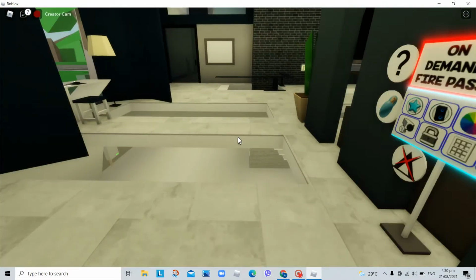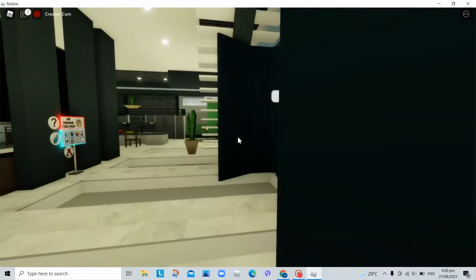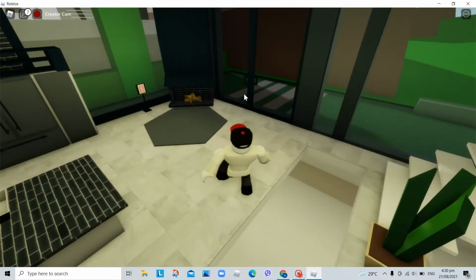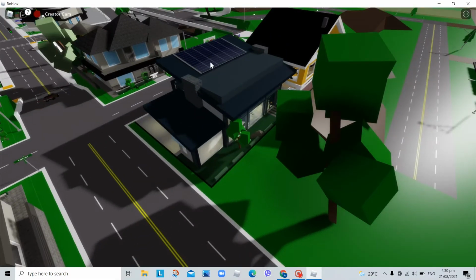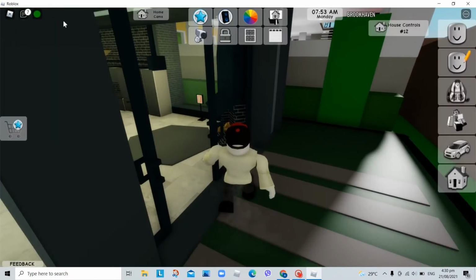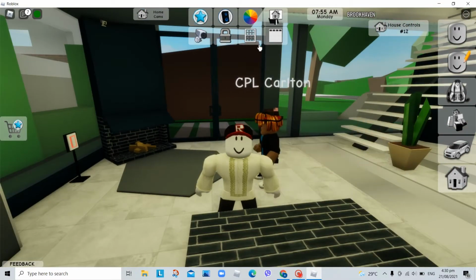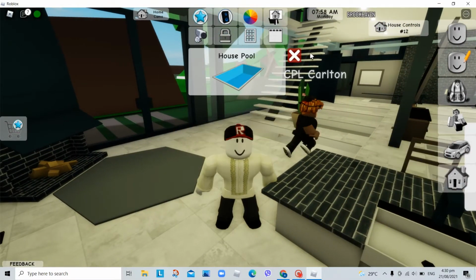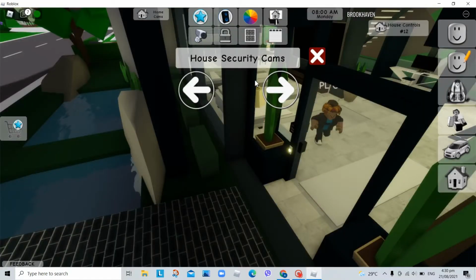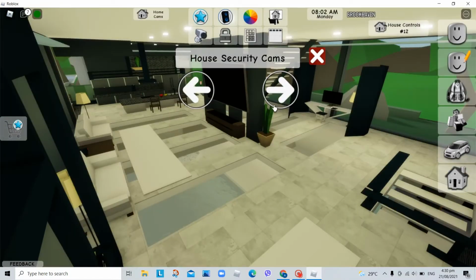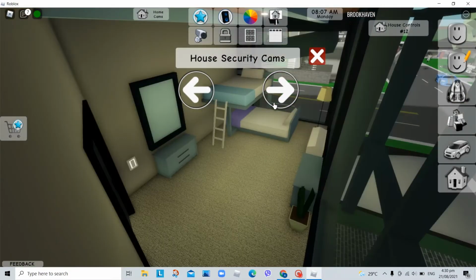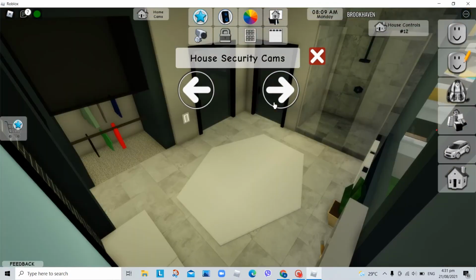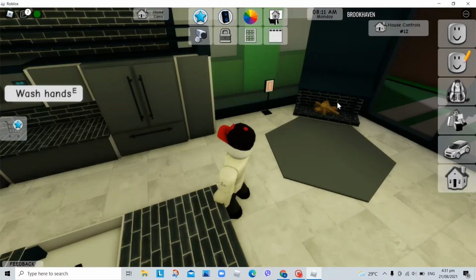Wow! I like this house design. Okay, now let's see. Now this way, here's a computer. Now this side, I don't know what this side is. Okay. And there's a solar panel here. Okay, now let's go check out the, oh Carlton Williams. Now let's check out the cameras. Okay, here's camera 1, camera 2, camera 3, camera 4, camera 5, camera 6, camera 7, camera 8, camera 9, and camera 10. And that's all the cams.